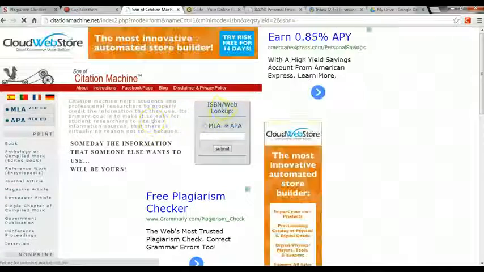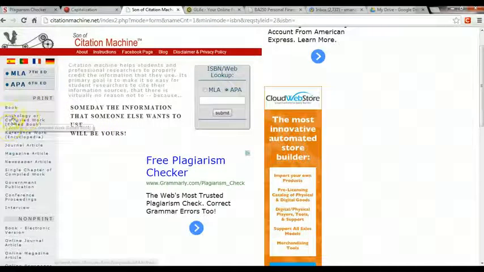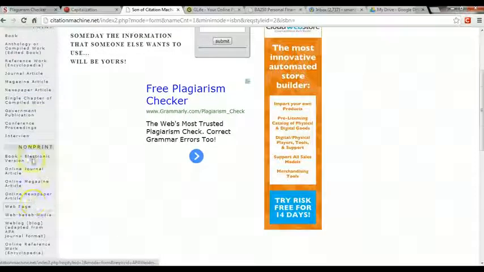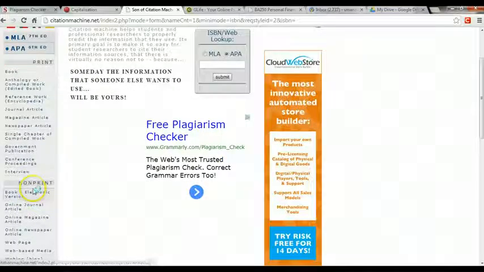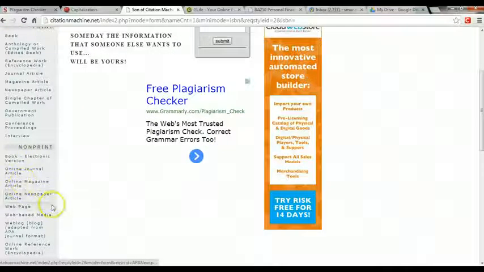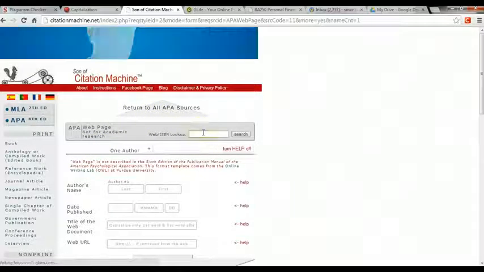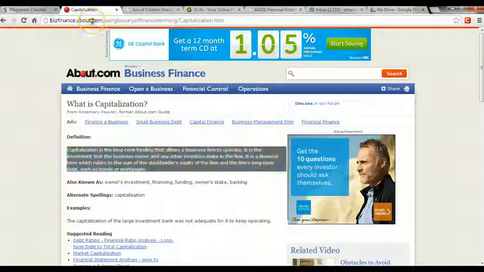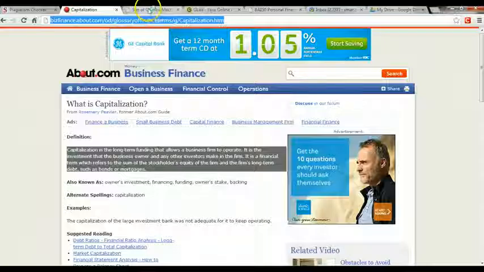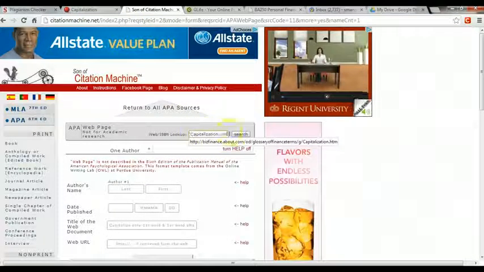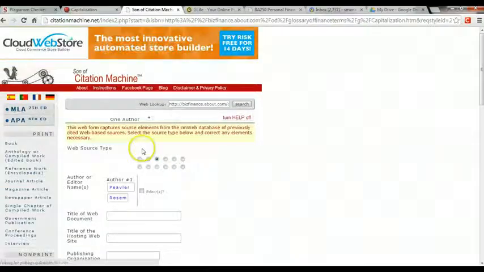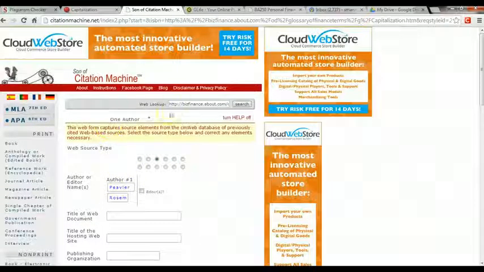I'm not doing the ISBN. What we're doing here is you select if it's print or non-print, and depending on what type of resource you obtain it from, it could have been your book at home or your textbook or even an online journal, magazine. But what I did here was a web page, and here, look, it says you can paste it. So I'm going to go to that web page, copy it there, and then paste it right into the box, and then search. And look here, it's already in the database, so it recognizes that one.